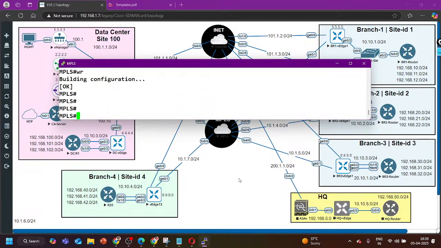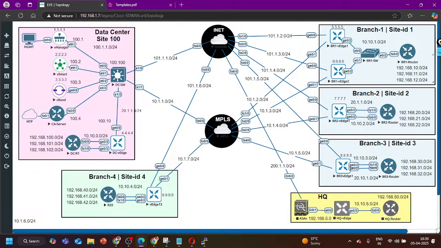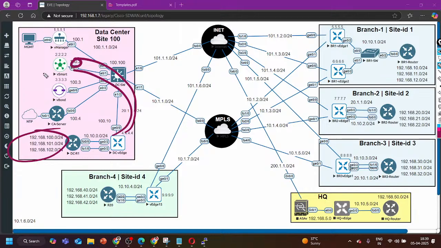See, let's say the DC LAN prefixes, these prefixes. This WAN edge device will advertise them to vSmart. Okay, I am not talking about that overlay. Let's talk about underlay, sorry. Here we will have a BGP neighbor. Here we will have a BGP neighbor.